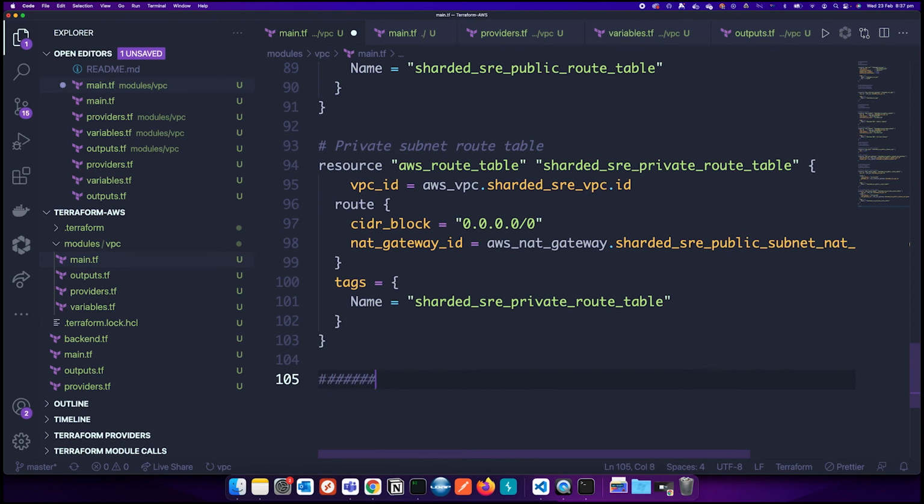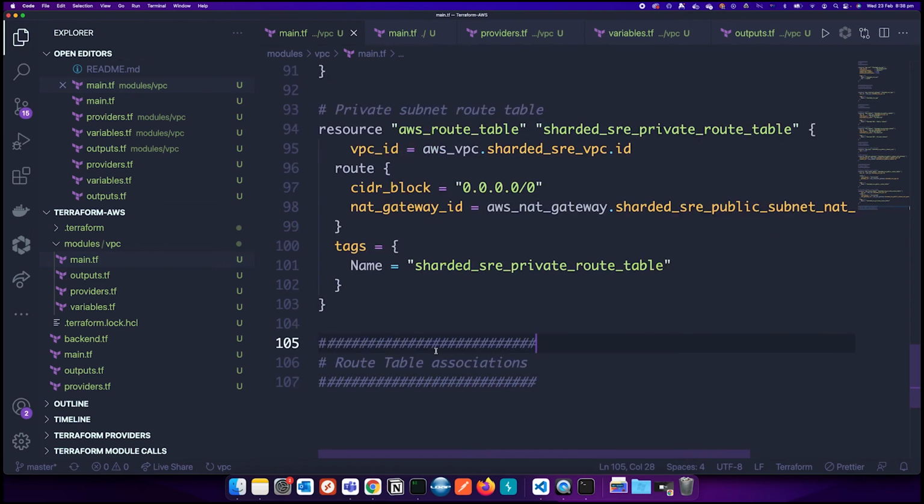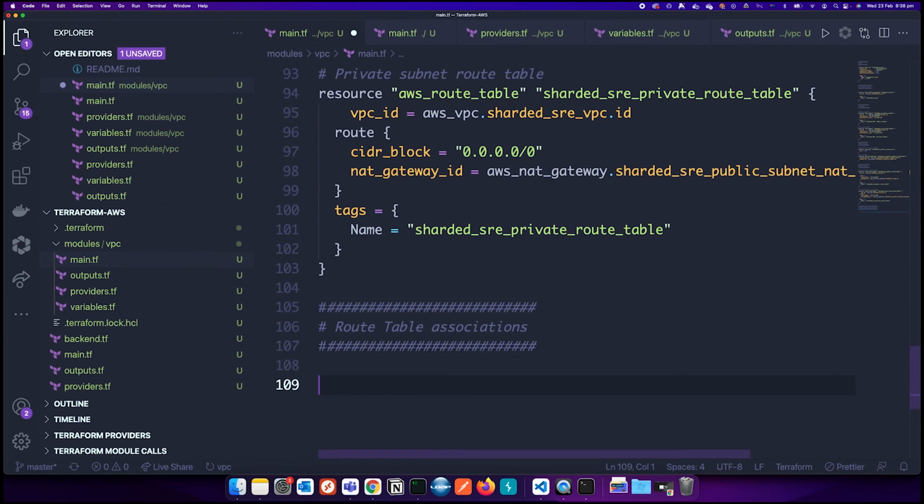Just by adding the route table, it will not be activated in the subnet. We also need to associate those route tables with the subnets. So let's create a route table association for both public and private subnets to associate them with their respective route tables. To associate a route table to a subnet, we will create a resource called aws_route_table_association, and in the configuration we add subnet_id and route_table_id to it.